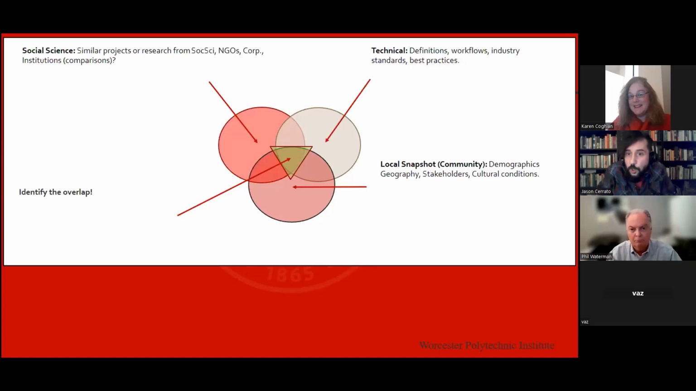On a local level, in terms of community information, think about things, generally speaking, like demographics. I like to emphasize geography and the role of the physical environment. Broadly speaking, the network of stakeholders that impact or influence decisions, but also feel the full impact of some of the problems or issues that you're addressing on the ground. And certainly cultural conditions, and this is going to overlap with some social science research, particularly when it comes to things like anthropology or sociology.